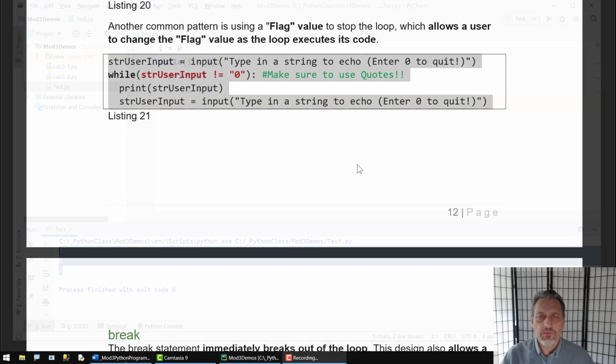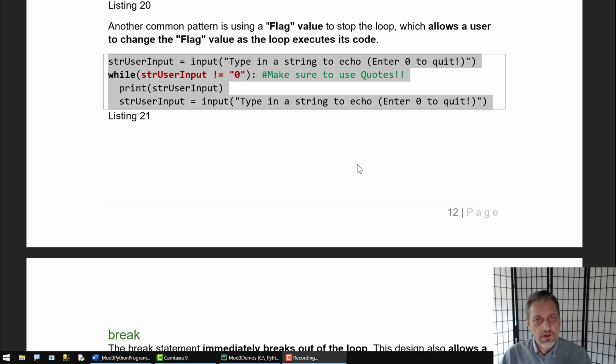You can also do something called setting a flag. The flag is something that you switch either on or off, and then based on what you've set it to, you tell the program to perform some kind of action. In this case, the action is if the flag is equal to 0, I don't want to continue the loop. But if it's not equal to 0, I want you to continue looping. So while it's true that this variable string user input is not equal to 0, print out the name and then ask the question again.